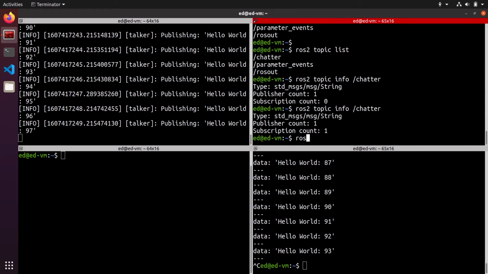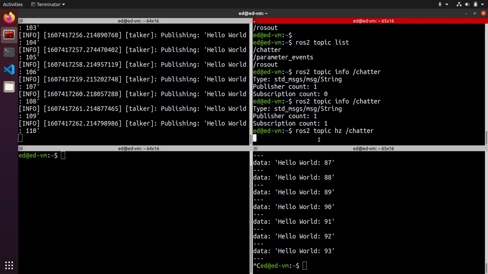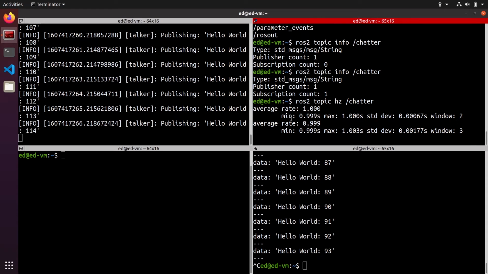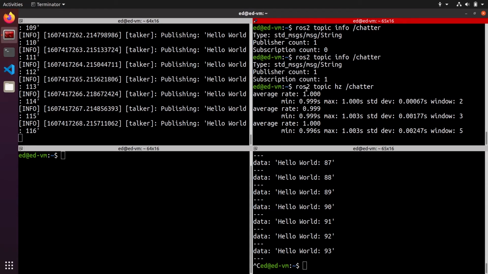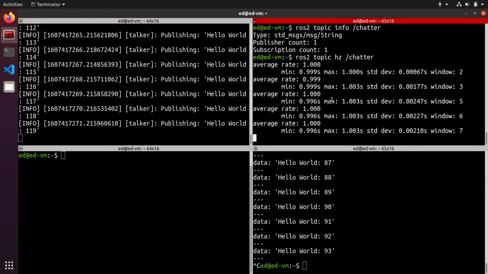And now let's see a few other commands. You can use ros2 topic hz, which means hertz, with the name of the topic. If you do that, this will subscribe to the topic, and it will print the average rate for the topic. So you can see that the average rate is 1 hertz. So we know that on this topic, the data is coming at 1 hertz.